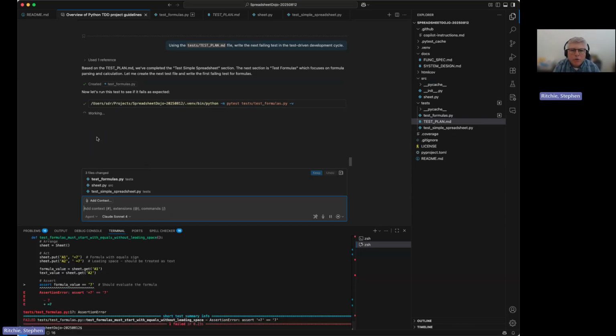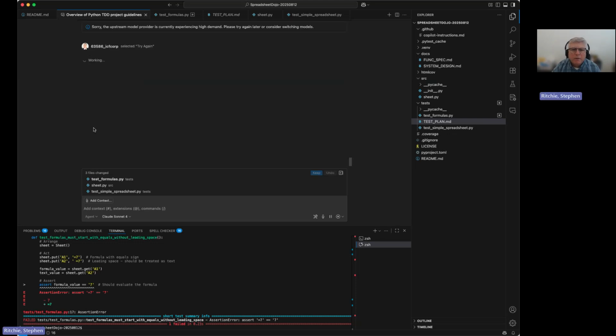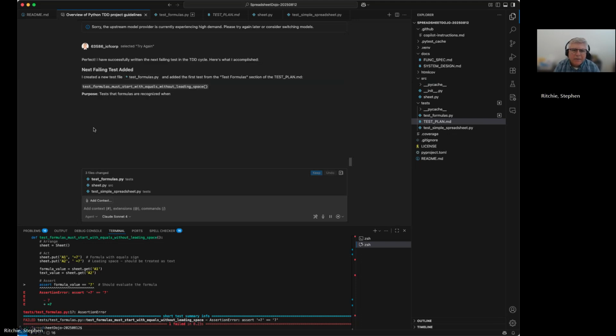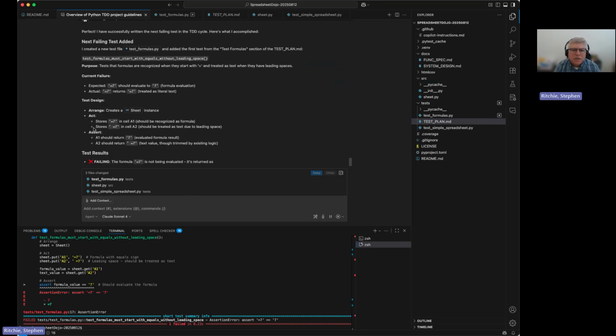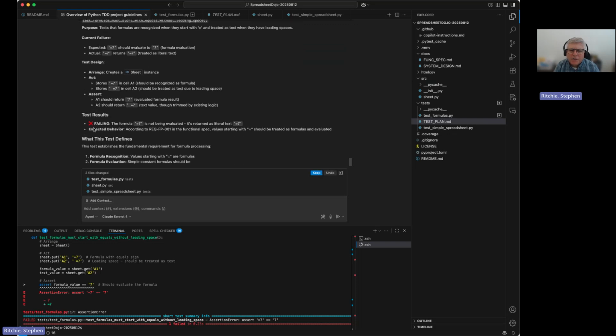So it's going to go through and run a new test formulas file. So it's created a new file based on that. So we're going to have it log in again. It wants to make sure that I want to keep going. And it's starting to design a new failing test.